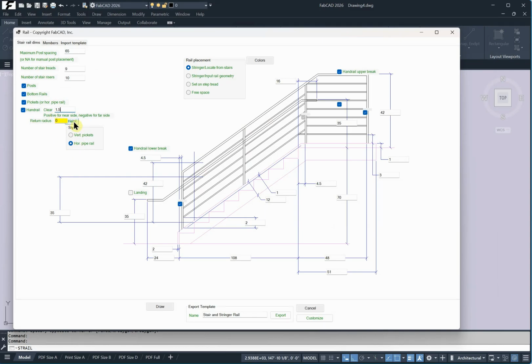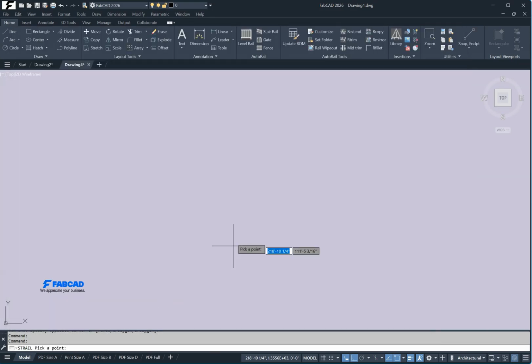And also we have wall returns, or returns to the rail itself. You can set a return radius. We also have help buttons to explain some of this. If there's no return, enter 0 for the radius. Then you'll just have a straight end handrail. Okay? So let me just draw this.